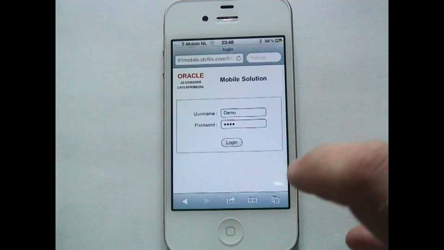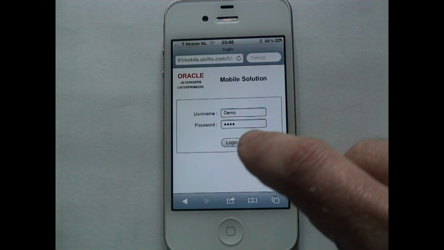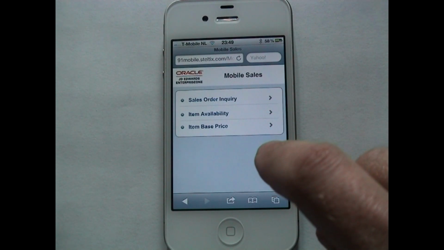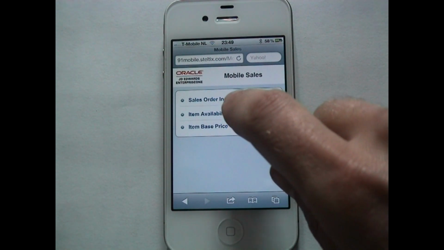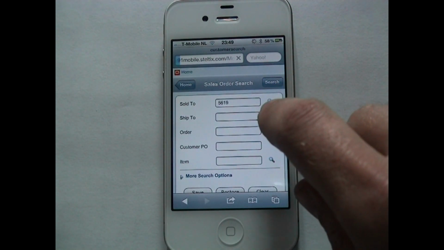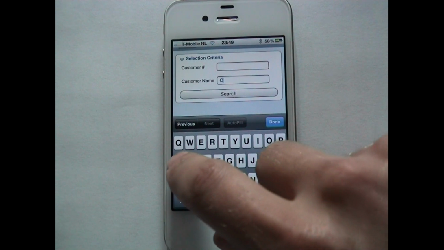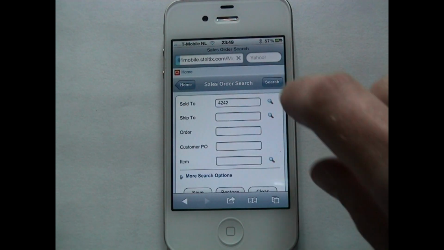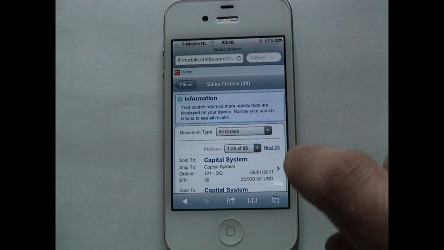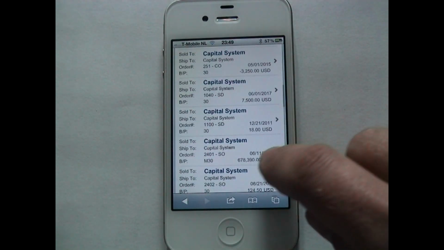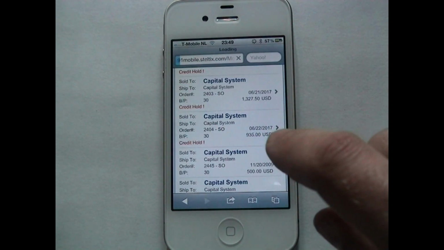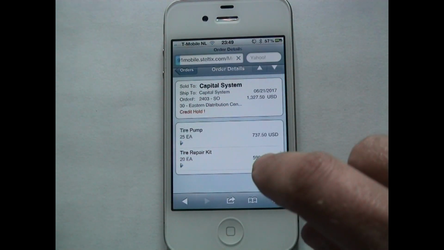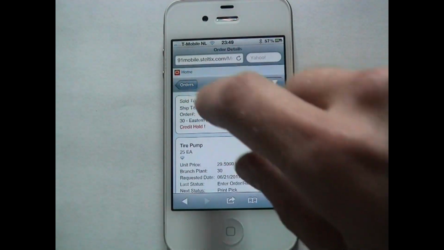Okay, very simple. Let's start Safari. Log on with demo. And here you see the mobile sales application. Let's do a quick sales order inquiry. Search for sold-to, and again, for customer 4242, do a search and find 98. So pretty handy, and you see the screens are really made for mobile phones. Even with the credit hold, get into an order, you can get all kinds of details from existing orders.